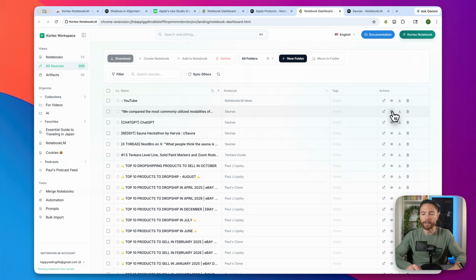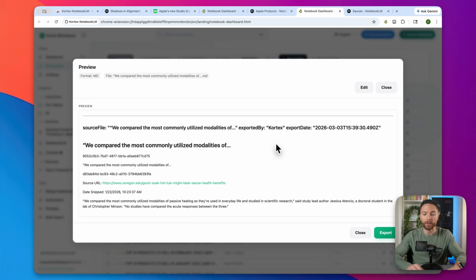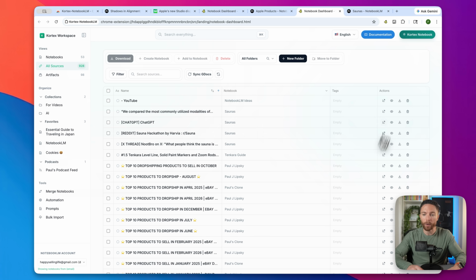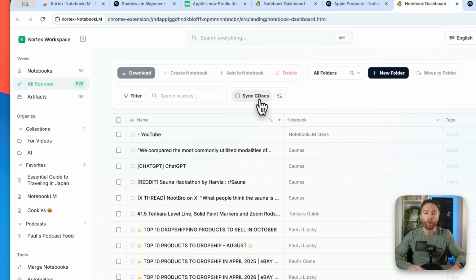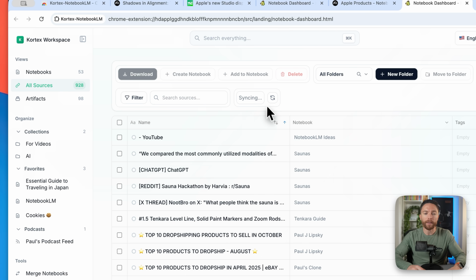You can also click this eye icon to actually see the source itself without leaving the Cortex dashboard, or you can download or delete the source. And if you commonly use Google Docs across your different notebooks, well, you can just click right here and this will instantly sync all of your Google Drive documents across all of your notebooks with one single click.